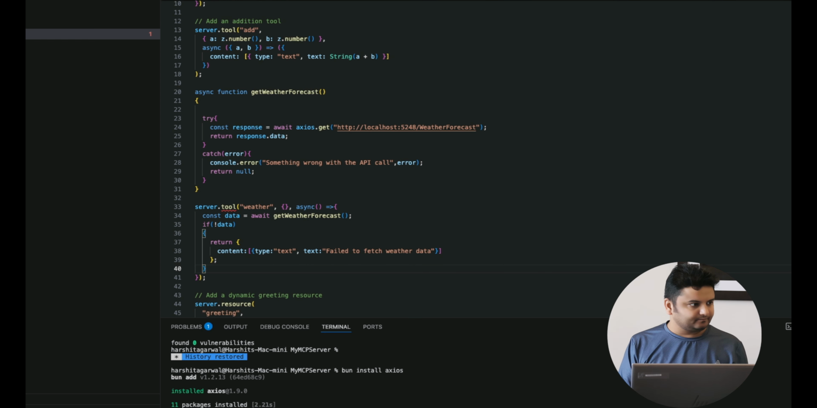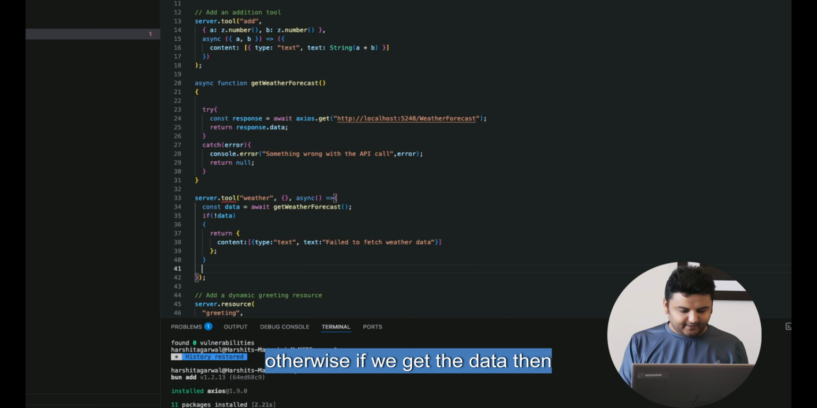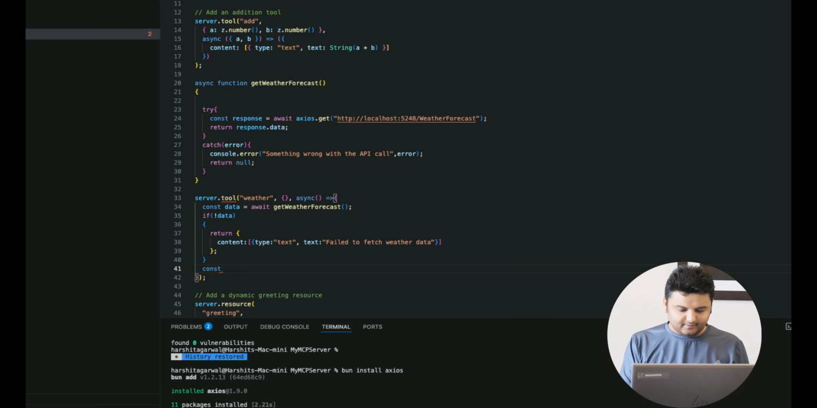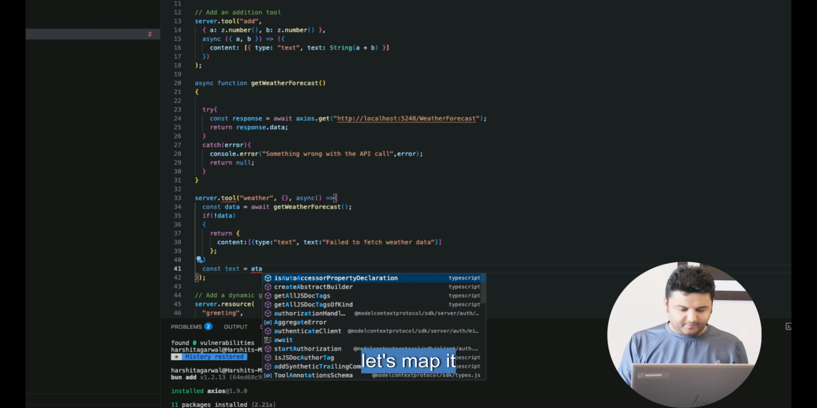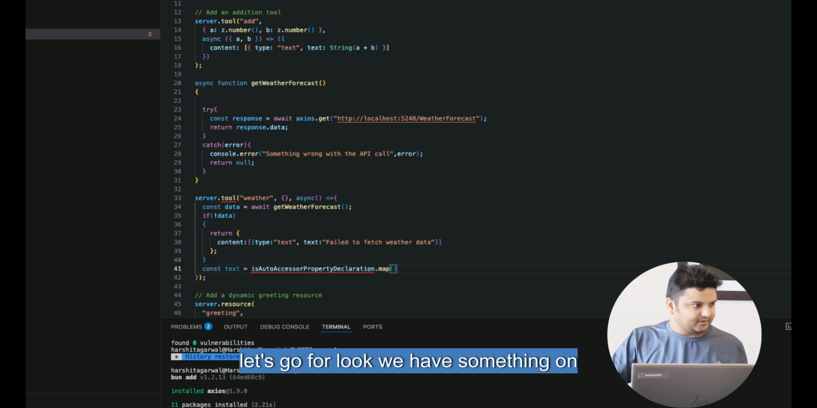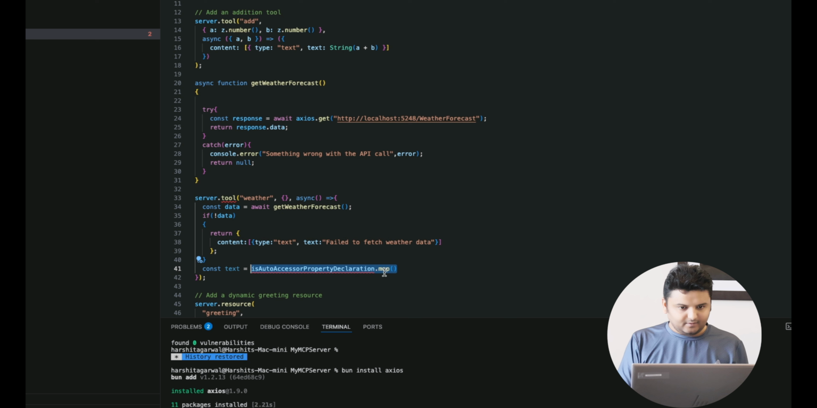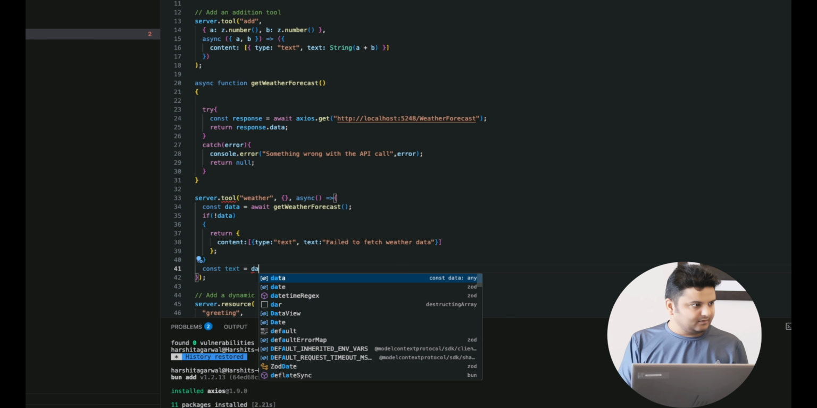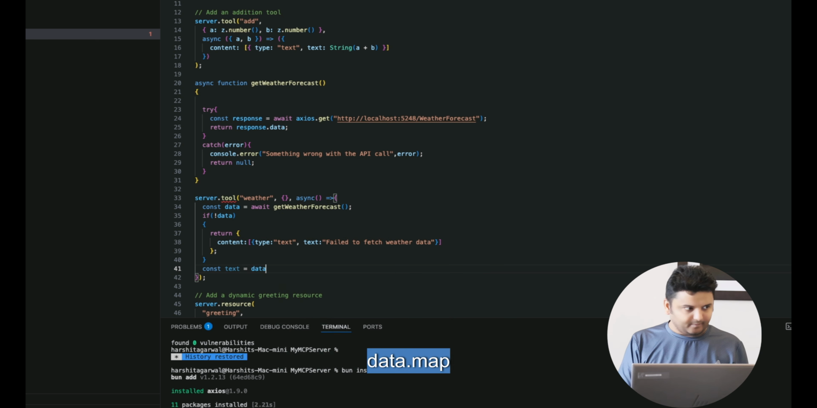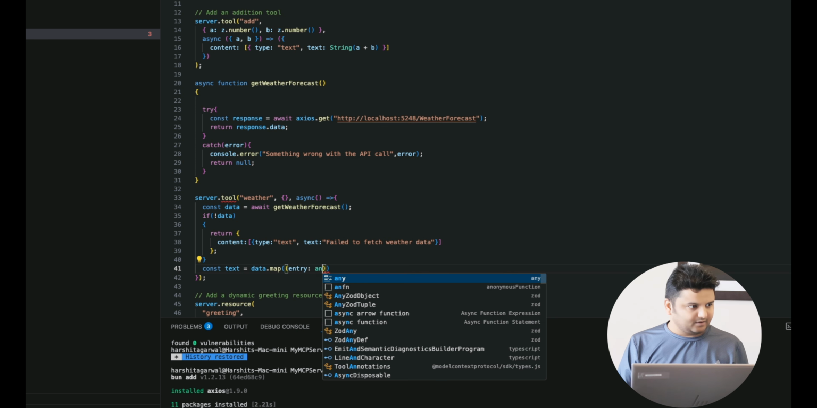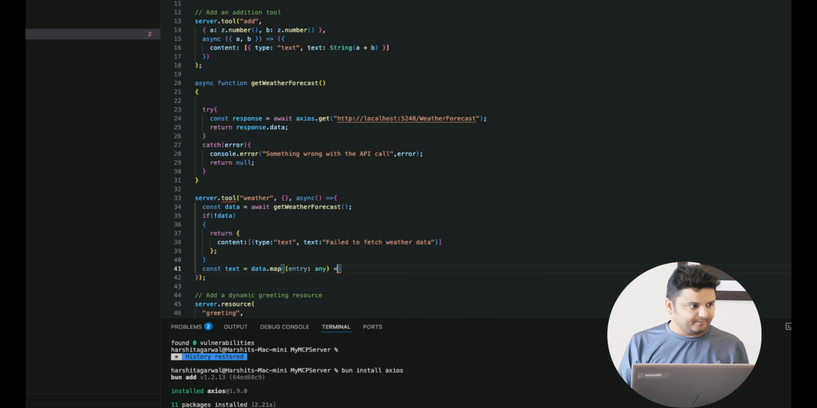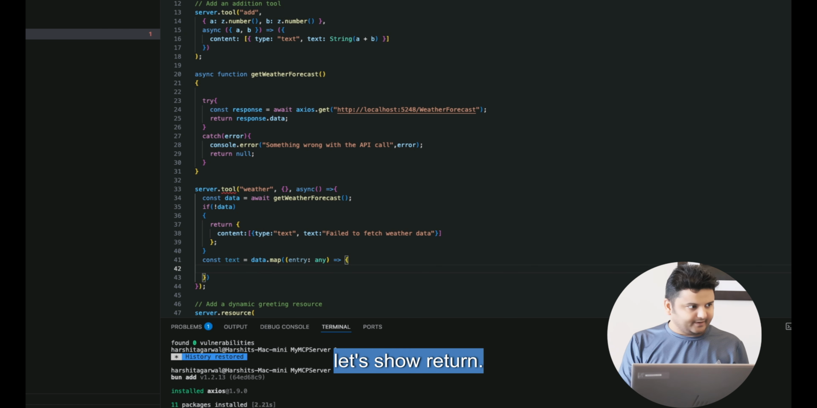Okay. Otherwise, if we get the data, then let's map it. Let's go for a loop. We have something wrong. Data.map. Okay, and how do we map it? We're about to iterate over each of the entries. Entry can be of any type. And let's return.